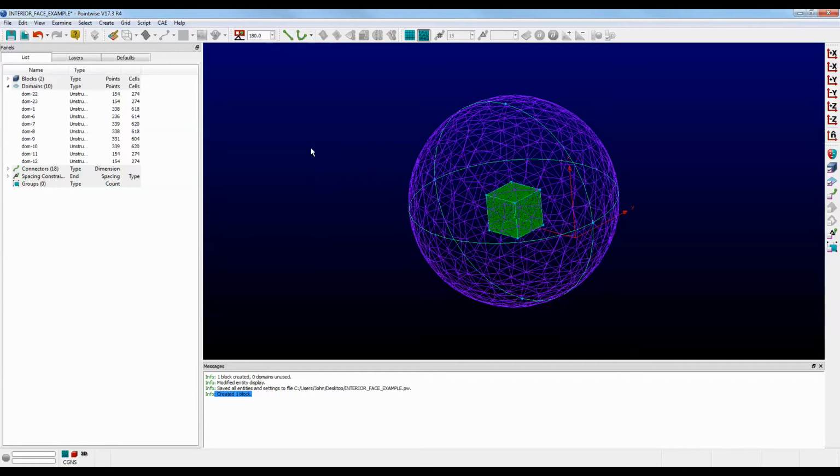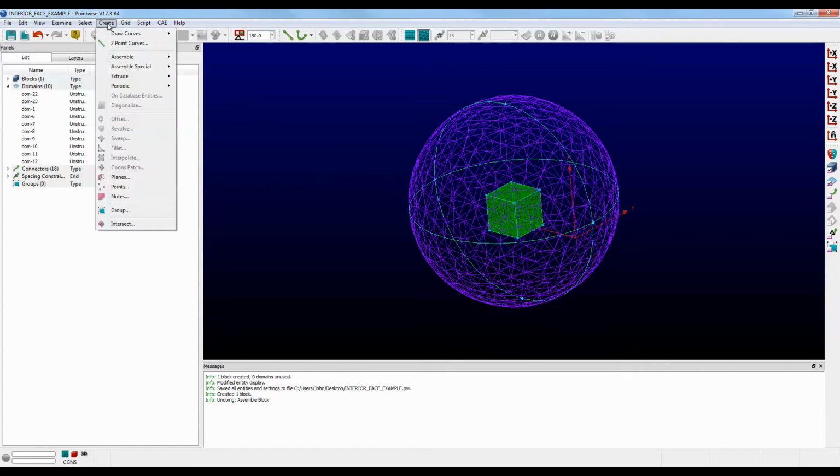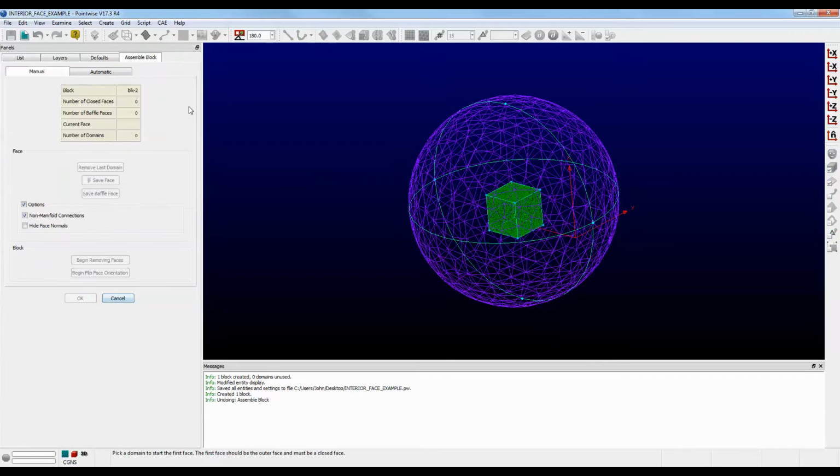The second method I'm going to use is the automated method. First, let's undo this existing block, okay? Now, the second way starts out very similar to the first. We go up to Create, Assemble Special, Block. This time, we're going to push the Automatic tab.